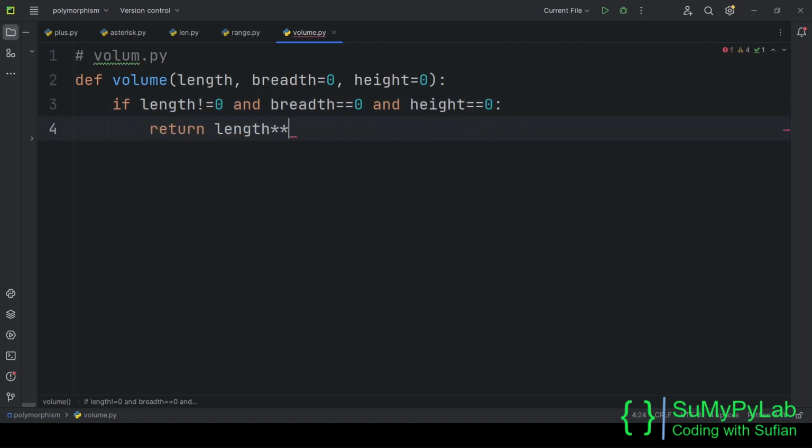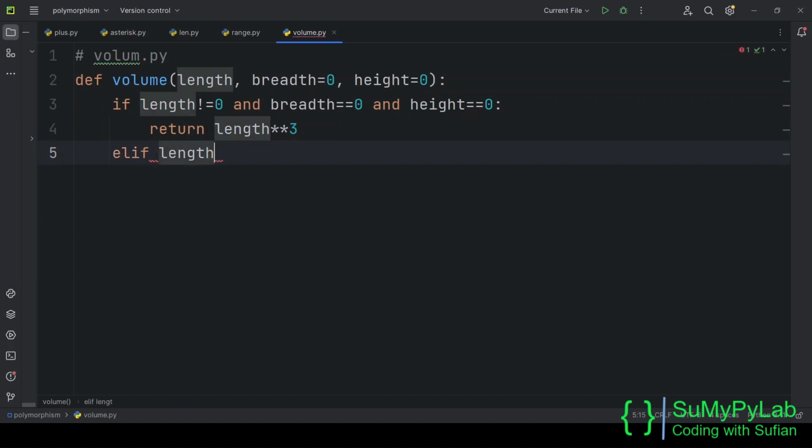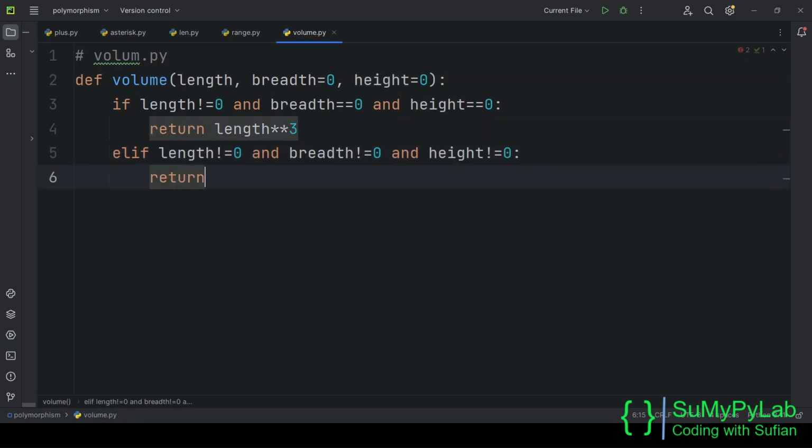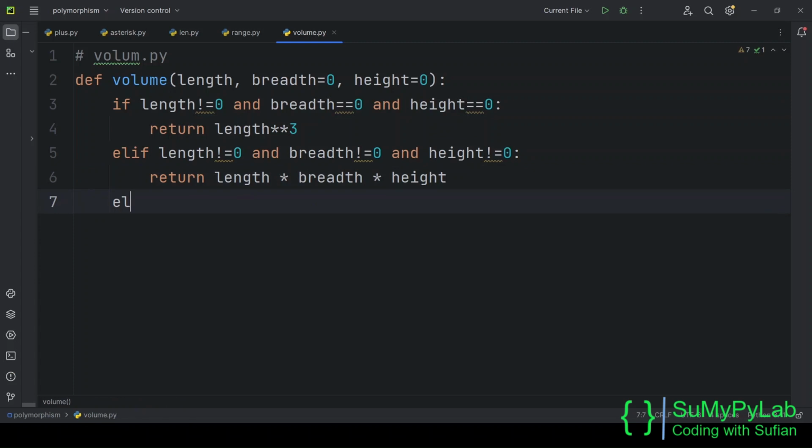Carefully observe that we have set the default values for breadth and height to 0. We know that the length, breadth and height of a cube are the same, so only length is sufficient for calculating the volume of a cube. But for a cuboid we need all the three. If all the values are zeros, then we need to return an error message or error code. Here we are using error code -1.